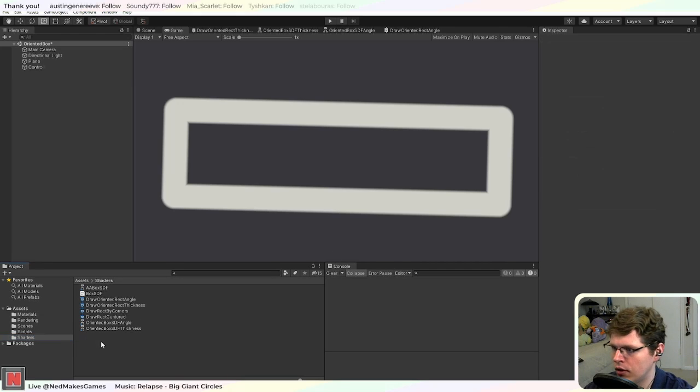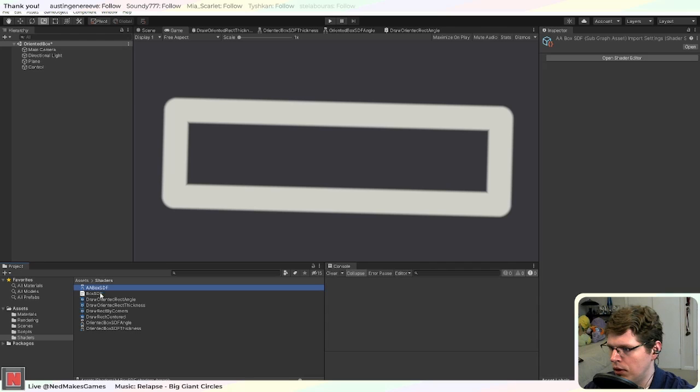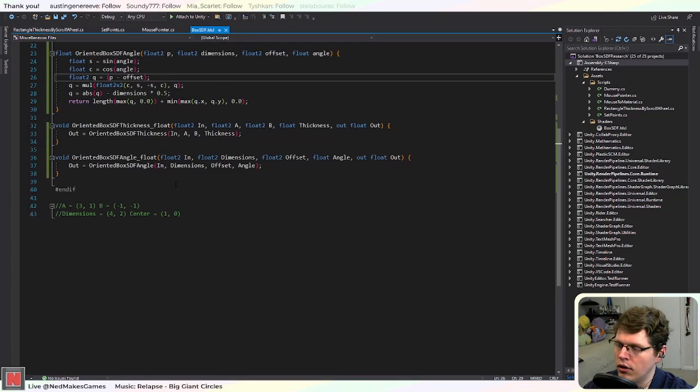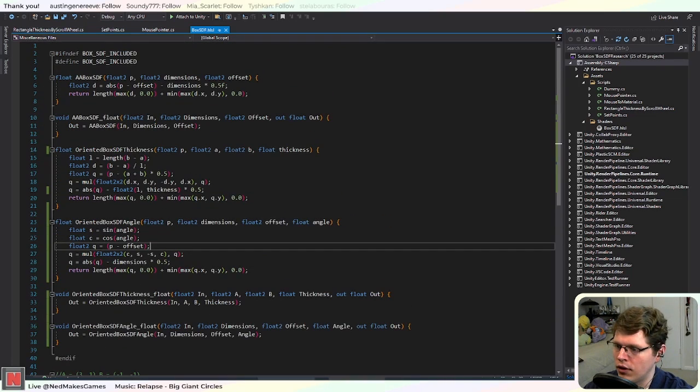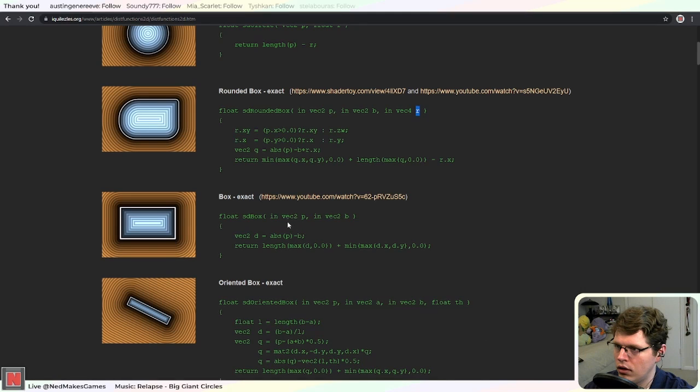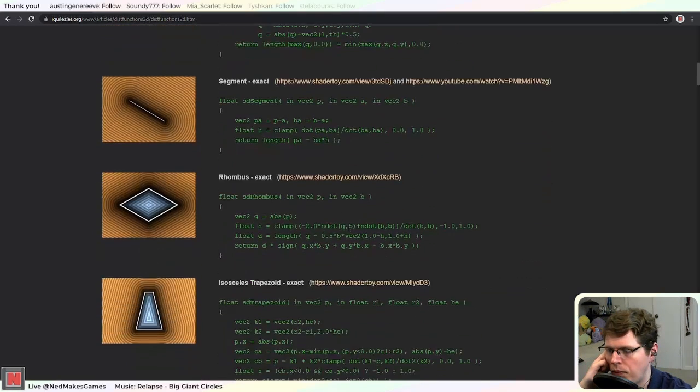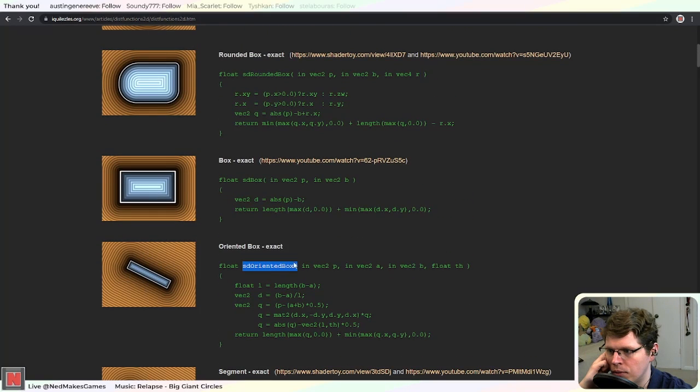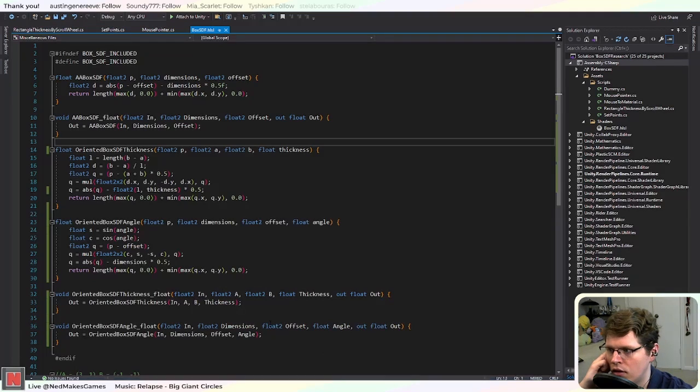Okay, so let's make one more. Now, do I want to add this onto the oriented box and make a mega function where we have the oriented box rounded? Well, maybe we can try that. I don't think it'd be that difficult to do.